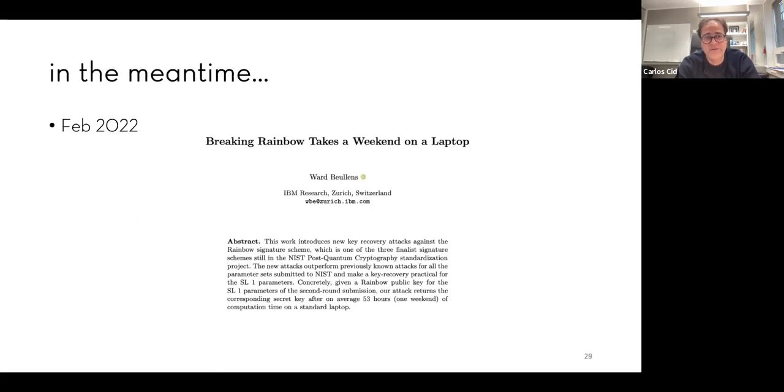But in February 2022, there was a paper showing how you can break Rainbow, taking a weekend on a laptop. So remember, this is a proposal that was close to standardization for quantum safe. Quantum computers were not even needed, and the paper shows how you can use just your laptop today to break it in 53 hours.